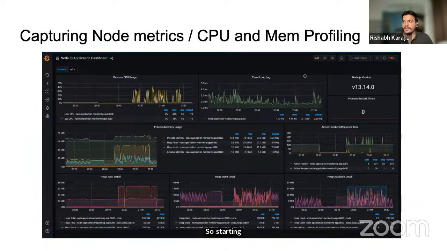So this is an example of how I normally capture node metrics in my applications. I make use of Prometheus to send data from the node server to Prometheus, which is a metrics database, and then using Prometheus queries, I create Grafana dashboards. Here you can see the process CPU usage and the event loop lag. This is a very interesting metric, the event loop lag, right? At what point have you reached a spike where the event loop is lagging? And you can also add dashboards to track which requests are causing the event loop to lag. We have the process memory usage, active handlers, request total, and the heap, also measuring the heap size and the heap availability.